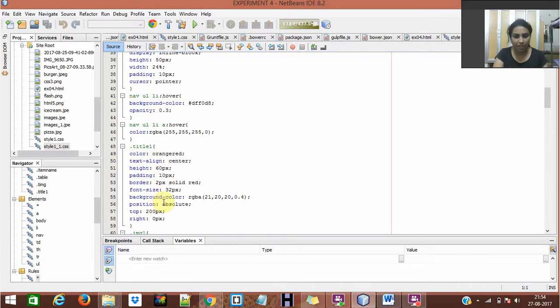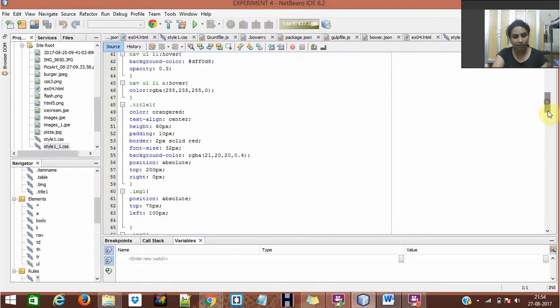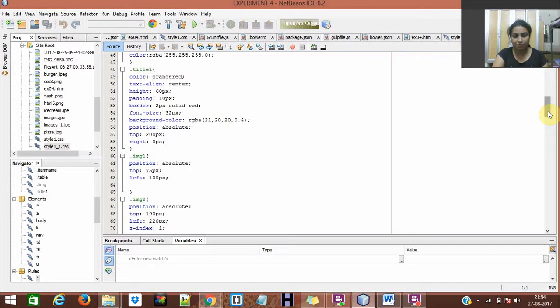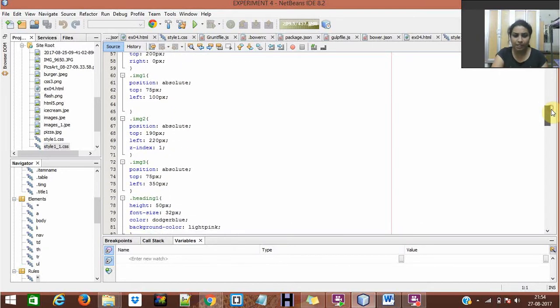Position should be absolute, and the background color I've given as transparent, which was already specified. For image 1, I've displayed my image with position absolute, and from top how much I need, from left how much I need. Similarly with image 2 and image 3, so it will be overlapping. And now comes the next part, the heading part.